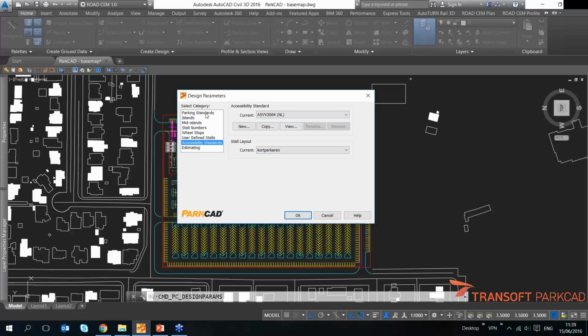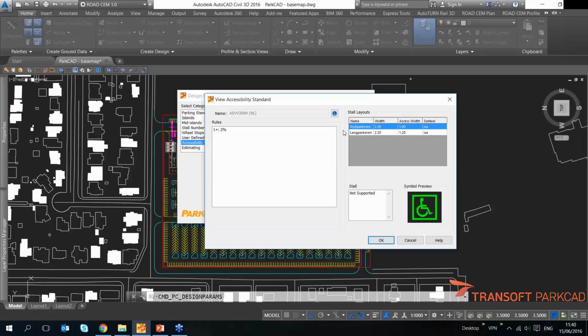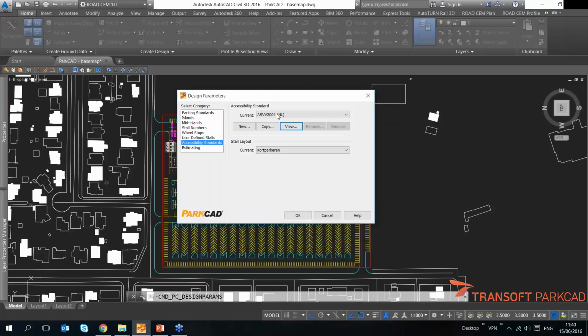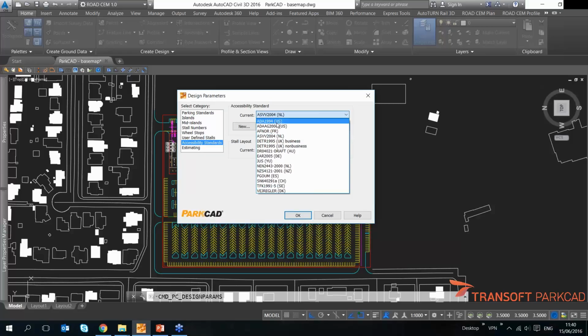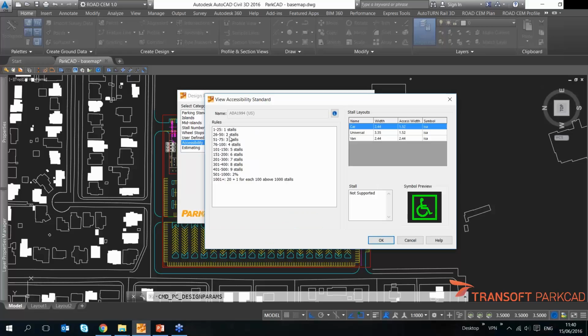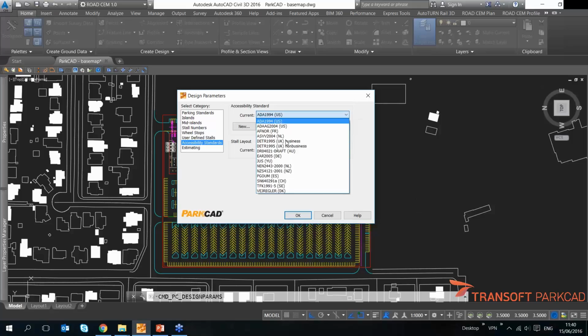Just similarly to the parking standards, you can create your own accessibility standard as well. You can copy one of these or you can create a brand new one. Different standards have different requirements. If we look into the North American one, it goes between ranges, and it requires a number of stalls between ranges, and then perhaps it changes to a certain percentage after some range. So there are more possibilities to define these.